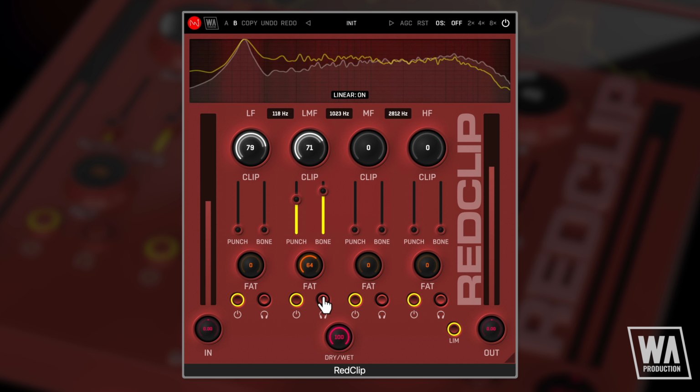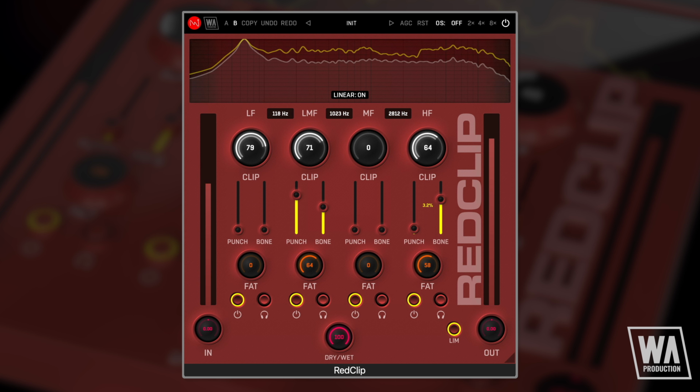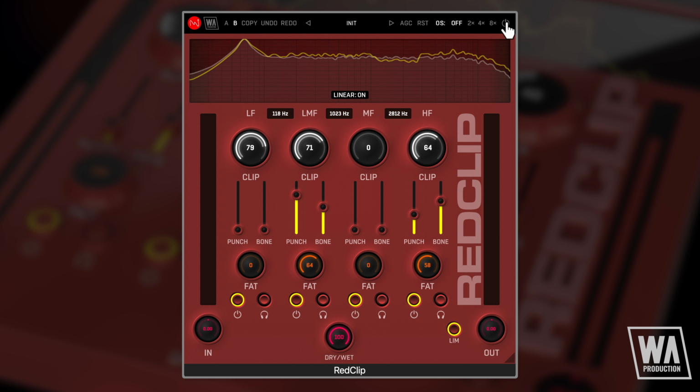These clip, fat, punch and bone controls work together to shape the sound, so don't forget to tweak all 4 for maximum impact. And that's just one band. We can make more adjustments to the others using all the controls of RedClip. Before and after.